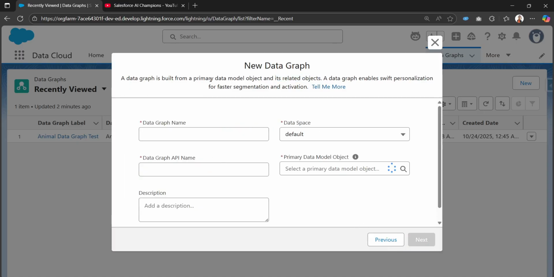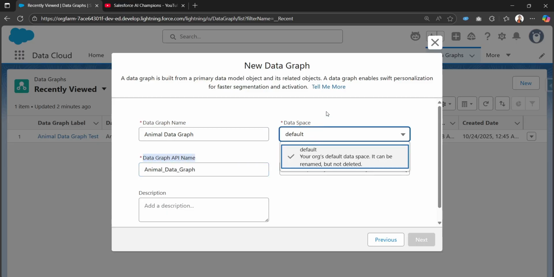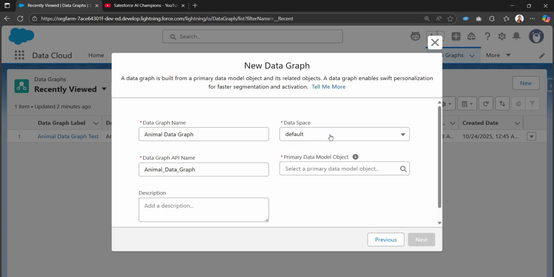I'll click on this New button, and we just need to provide a data graph name. I'll provide the data graph name, animal data graph. The API name is automatically populated, and we just need to select our data space. In my case, this is the default data space, and we need to mention the primary data model object.